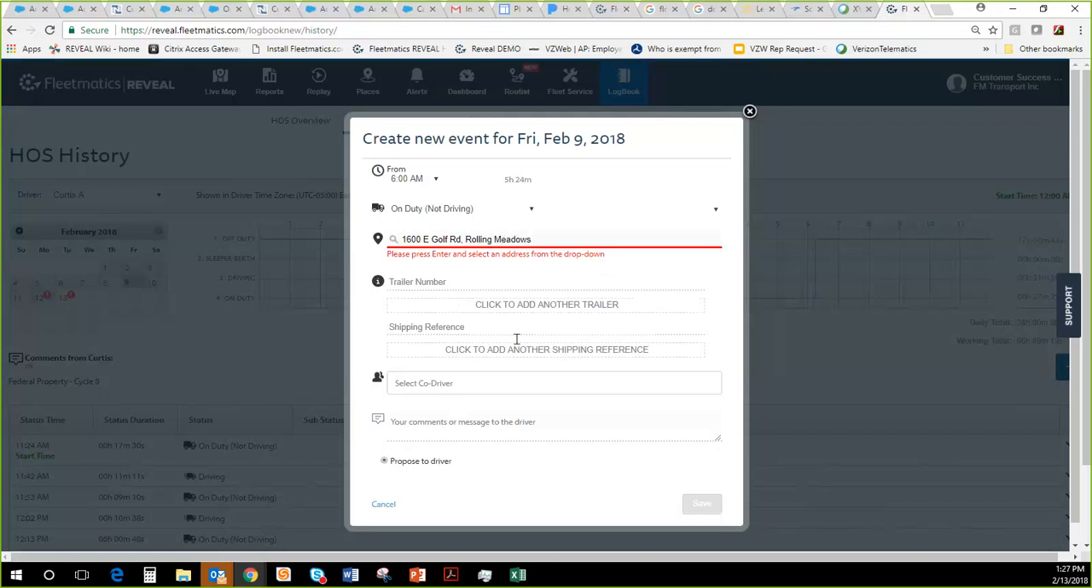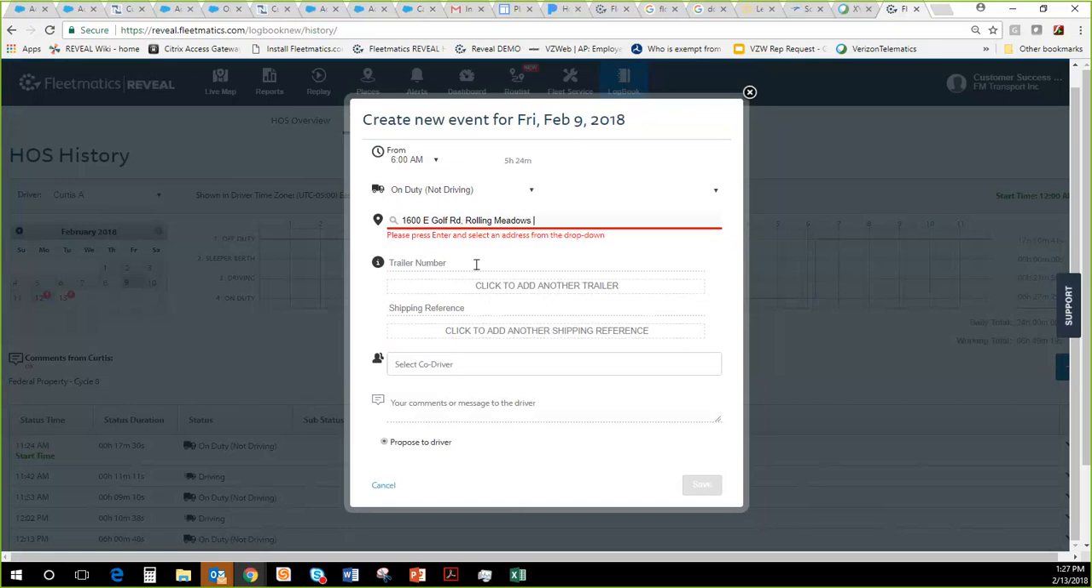Once you find the address, make sure you check the trailer number, the shipping reference, and if there was a co-driver, if it was applicable, you could add it there. You do have to enter comments here, and you could say driver forgot to go on duty. And this happens, this is a common occurrence. And then you would have the ability to save this and add it.